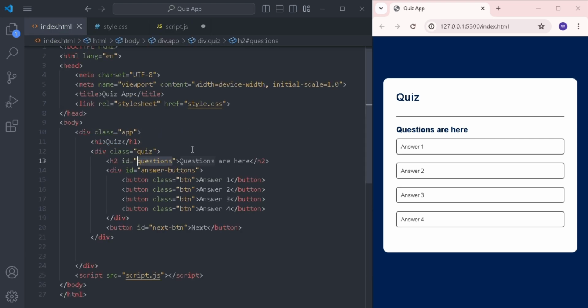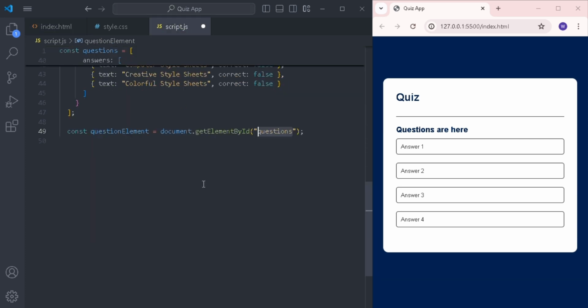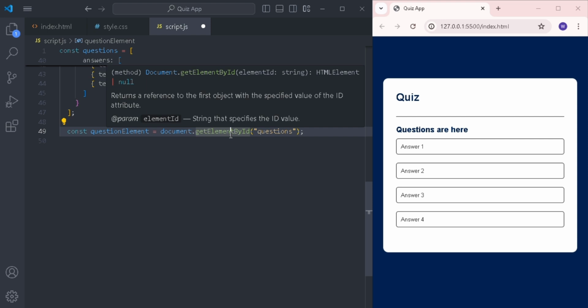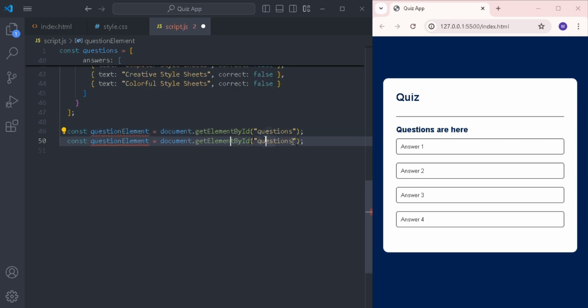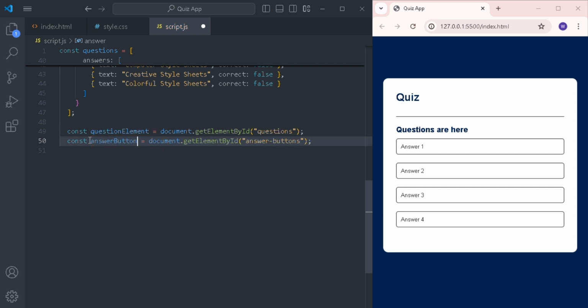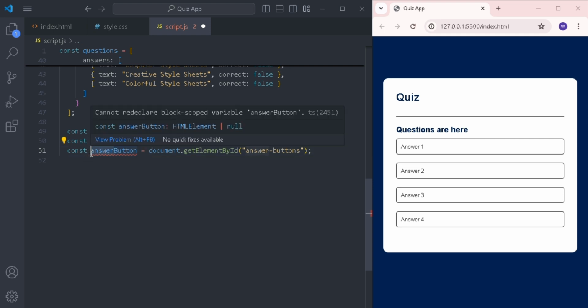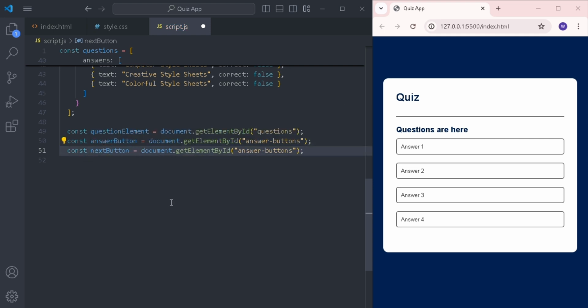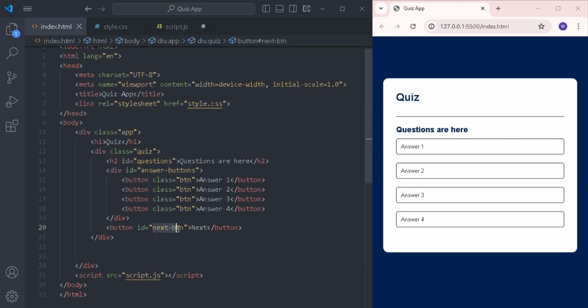So next we want to add the variable for this one. So let's copy it from here, and we will just duplicate this line. So here we can change the ID and paste our new ID, and here we will give it a new name. And the name of this variable is going to be something like answer button. Now once again duplicate this, and this variable is going to be our next button. So we will write here next button, and here we will also replace our ID which is here next btn. So let's copy this and write it here.